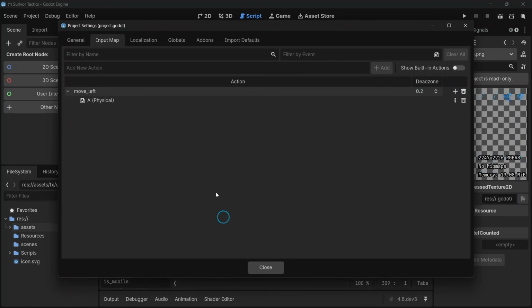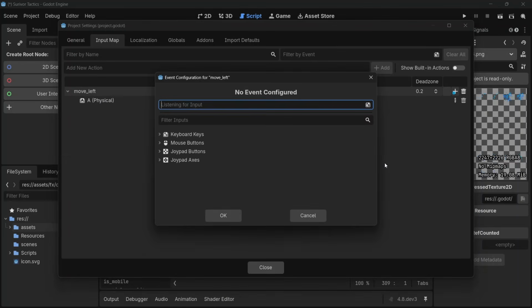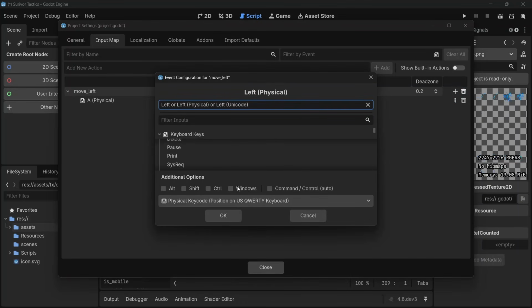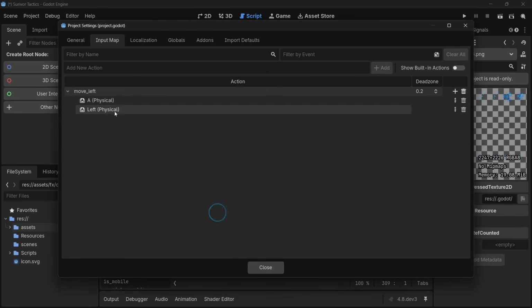So for move left, we're gonna go also for the WASD. So for move left, we're gonna go with A, and beside the A, we're gonna add something else. We're gonna add the left arrow, sorry, because we're moving left. So A for moving left, and again the left key on the keyboard to move left again.